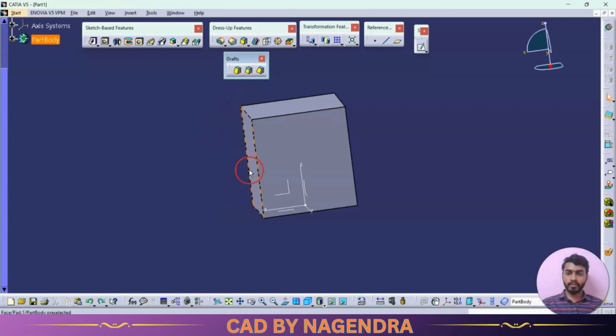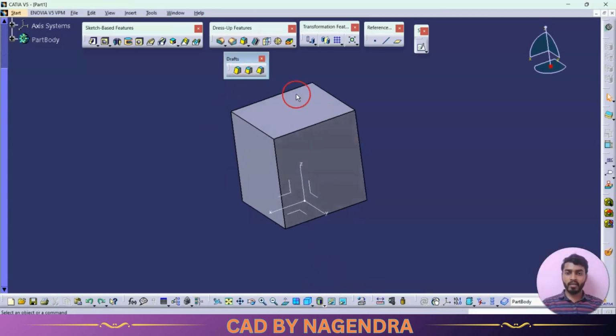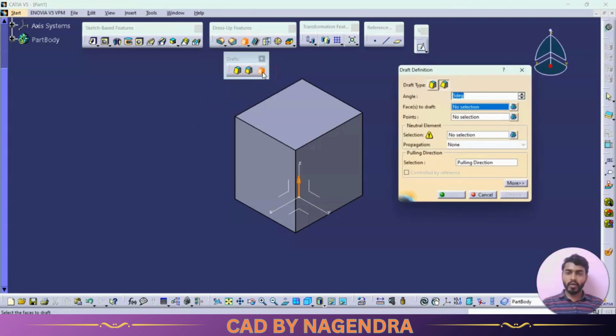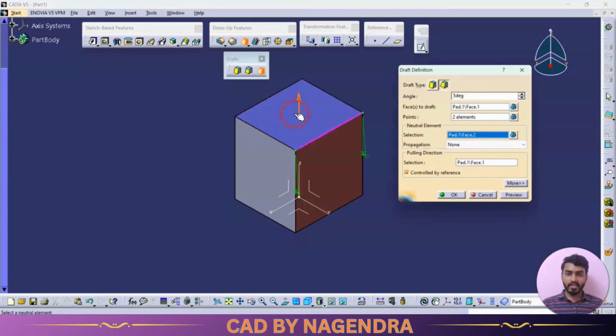Let me go back. Then next we have variable angle draft. It is similar to variable radius fillet. Variable radius fillet is nothing but applying a fillet with different parameters. Same like that, we are able to give draft angle with different parameters at different points. Let's say for example I want 5 degrees inclination for this face. Then for the neutral element, I don't want any change of parameter for the upper one, so I'll select this as the neutral element.